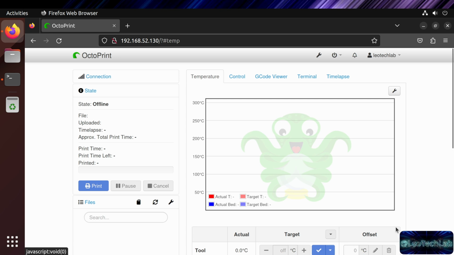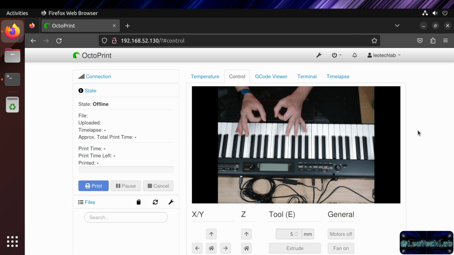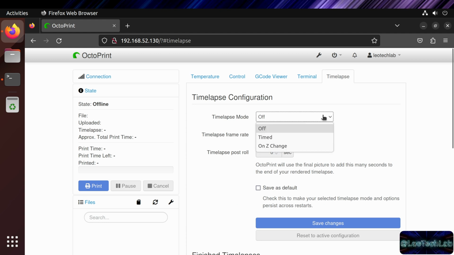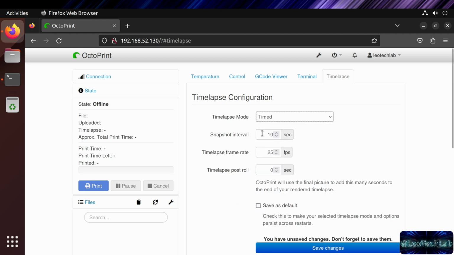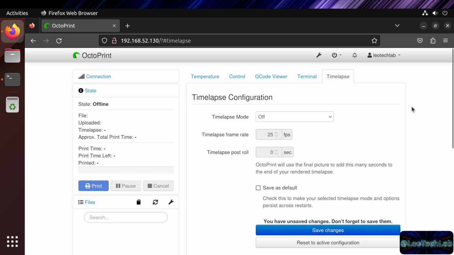Okay, this means that we can go over here to the control tab and voila. Okay, remote monitoring done. And over here to the time lapse, you can now configure the time lapse either to timed, okay, which means that every X amount of seconds it will take a snapshot, in this case 10 seconds, or you can also do it on Z change, meaning every time your 3D printer changes a layer, okay, it prints from bottom to top. So every time it finishes a layer and hops over to the layer above it, it will take a snapshot, okay? But that's out of the scope for this guide, okay?